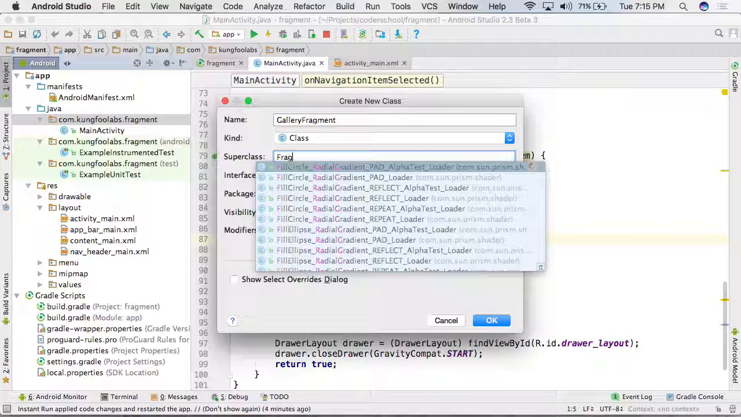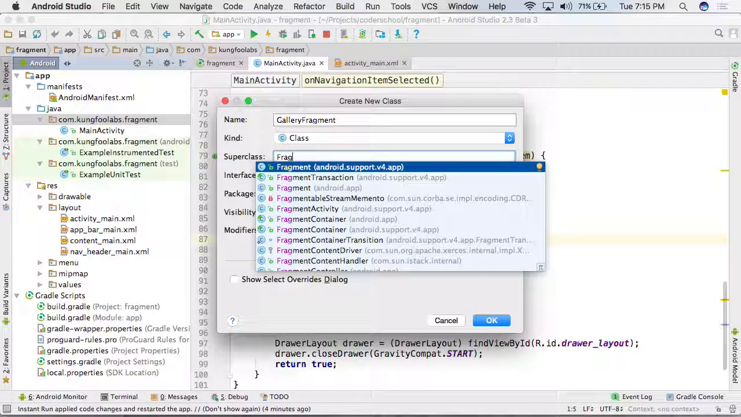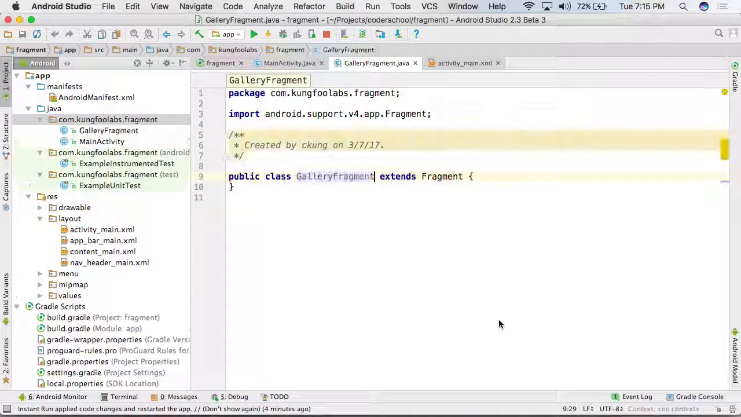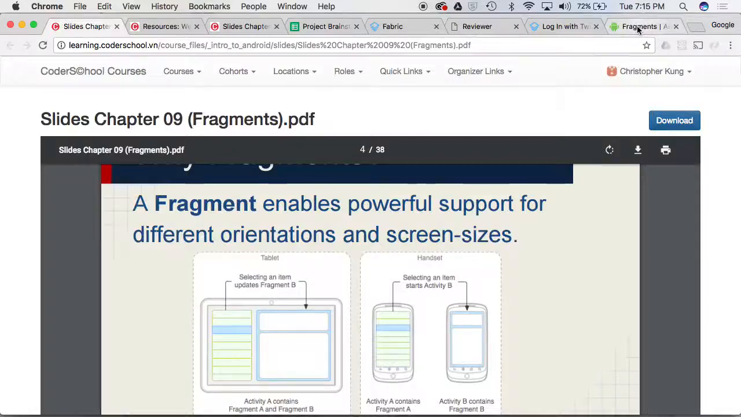Okay, so we have fragment. So there's two fragments. You guys should look at compatibility, but of course this comes back to compatibility libraries and what versions you want to support. But I typically extend from support, just for the sake of being more backwards compatible with some of the older Android versions. Okay, cool. So let's look at the fragment lifecycle.